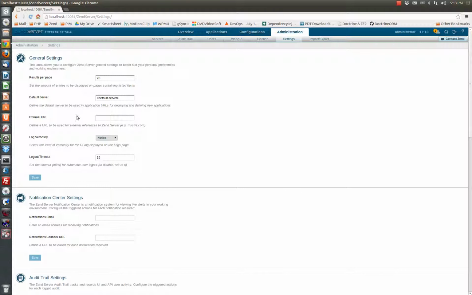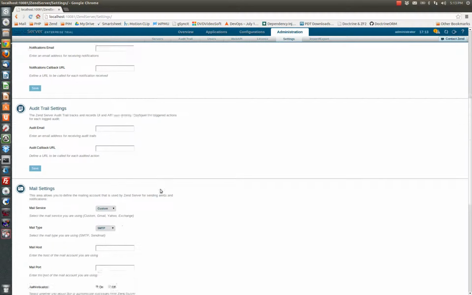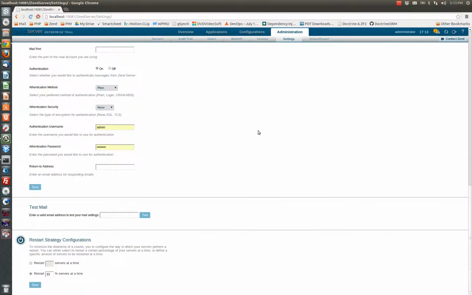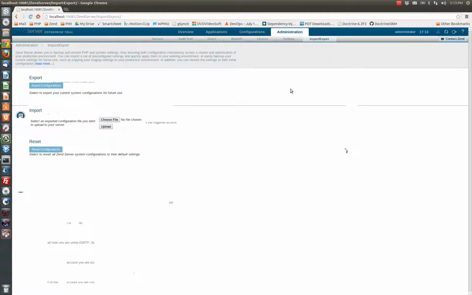General settings, so things like how many results per page, default server, etc. Notification center changes, audit trail, mail settings if you want to set up mail notifications. Restarting strategy. And then lastly, import-export. So you can get your server all configured, and then you can export that configuration profile so that you can migrate it to another box. You can share it with your other developers on your team, or as you go from development to test QA to staging to production, you can use that configuration import-export as well.